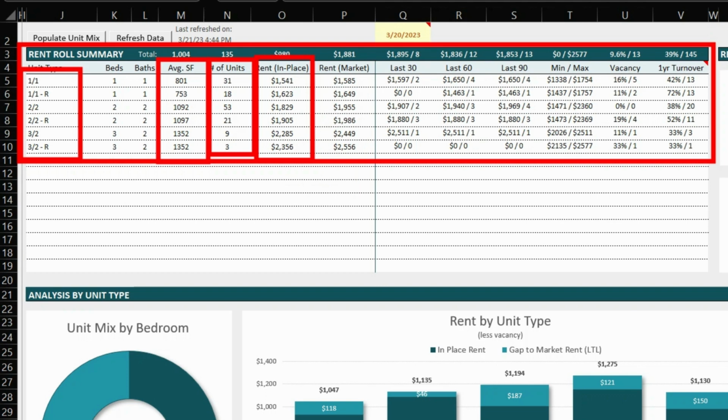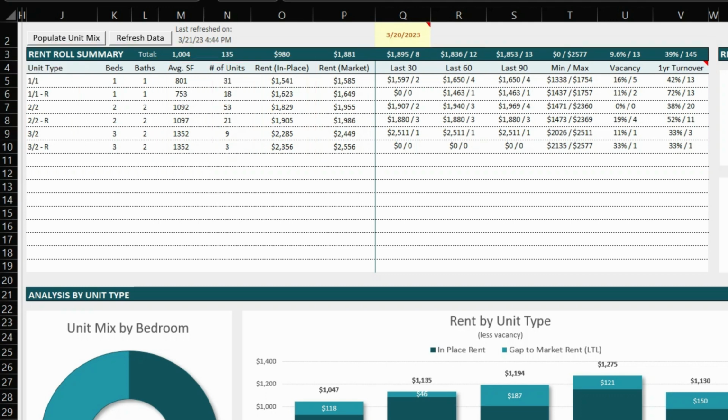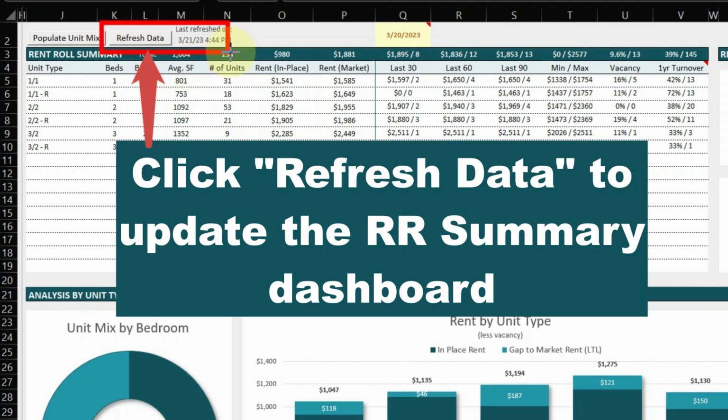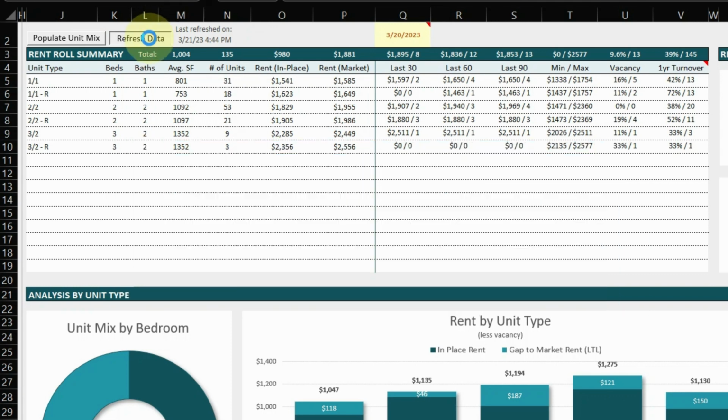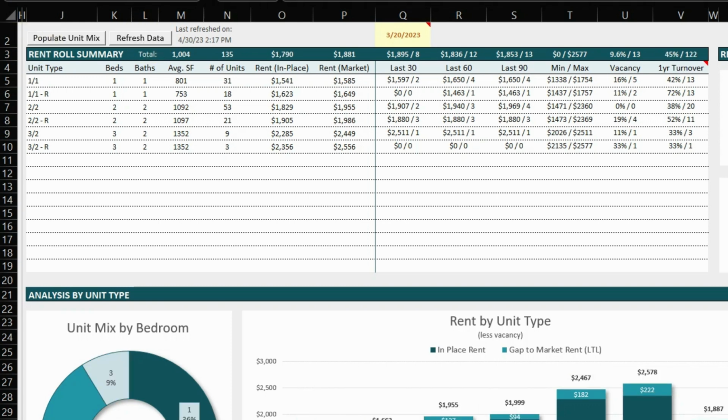The other thing to mention is on this summary tab, you need to make sure to click the refresh data button, because right now the entire dashboard is not updated until you click that button after the mapping of the rent roll. I'll go ahead and click the button and it refreshes my entire dashboard. So now I can look through my dashboard and get some really great information.